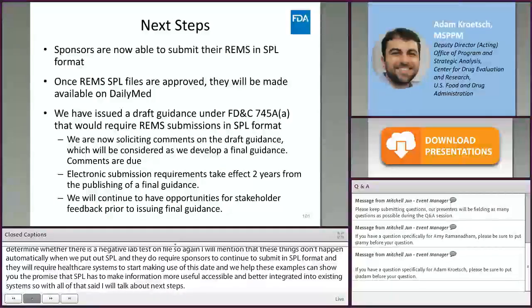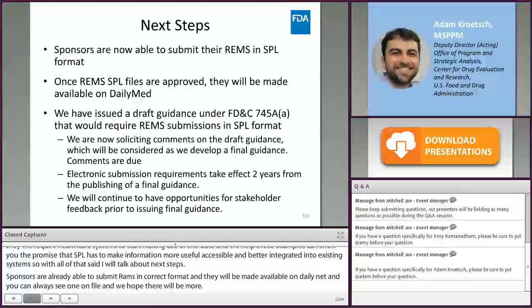We've also issued draft guidance, and Aaron mentioned this earlier, under FD&C 745AA. So for those of you who aren't familiar with that statute, and I expect many of you probably aren't, this is a statute that allows us to require the submission of certain files in electronic format by issuing guidance. So that draft guidance is out now.